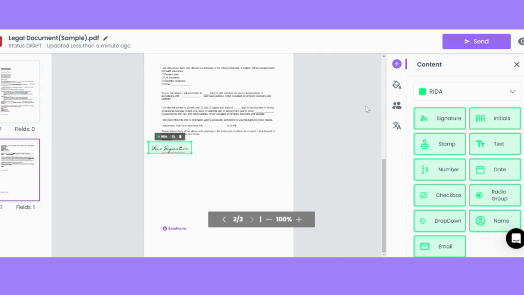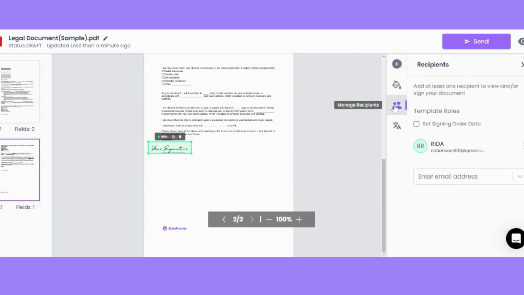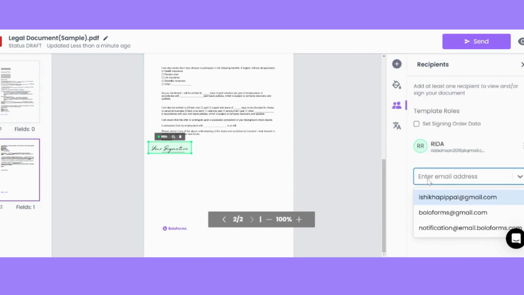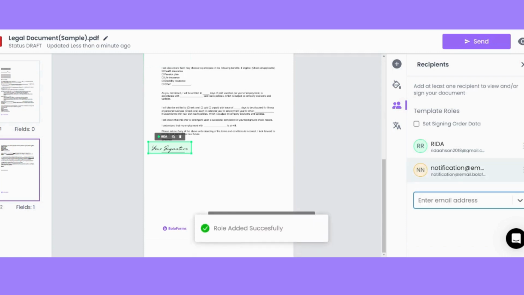How can I do it? I just have to click on this manage recipient option. Here it is, I can enter. I will send it to BoloForms only as a sample. I've written their email address. I will just click on enter and the role has been added successfully.